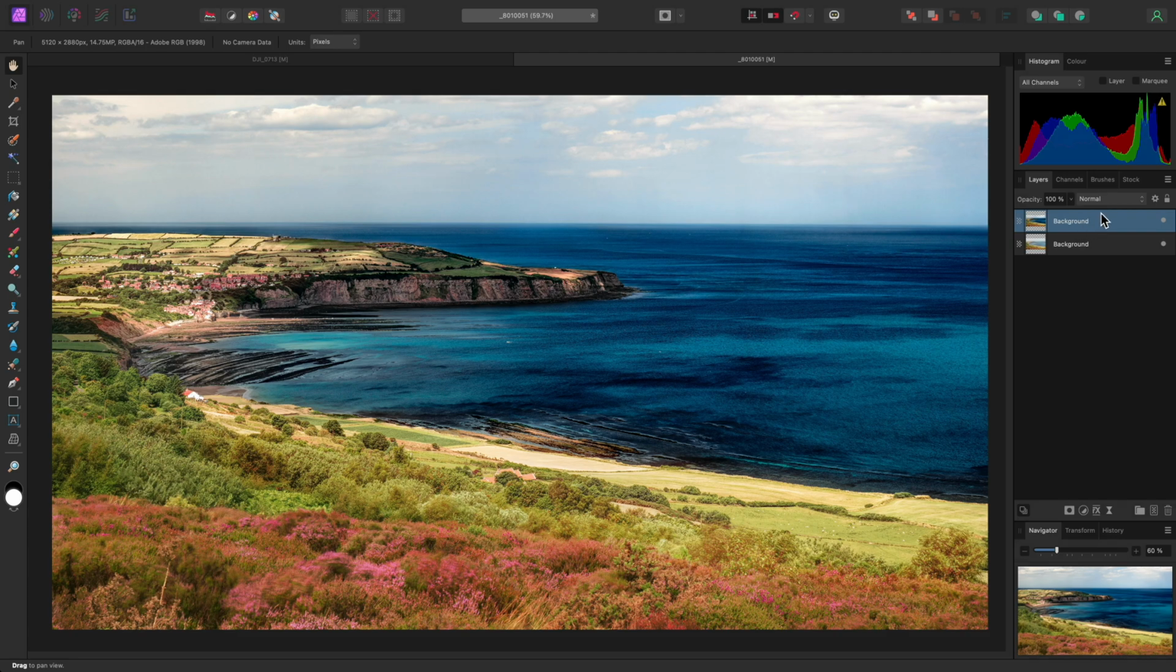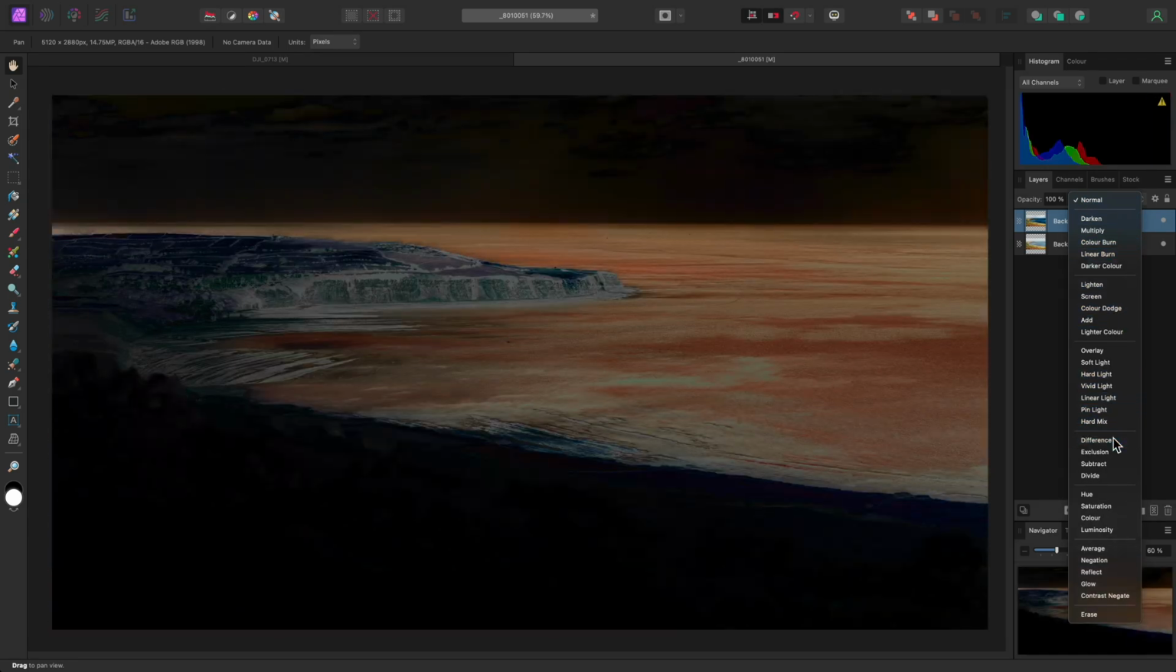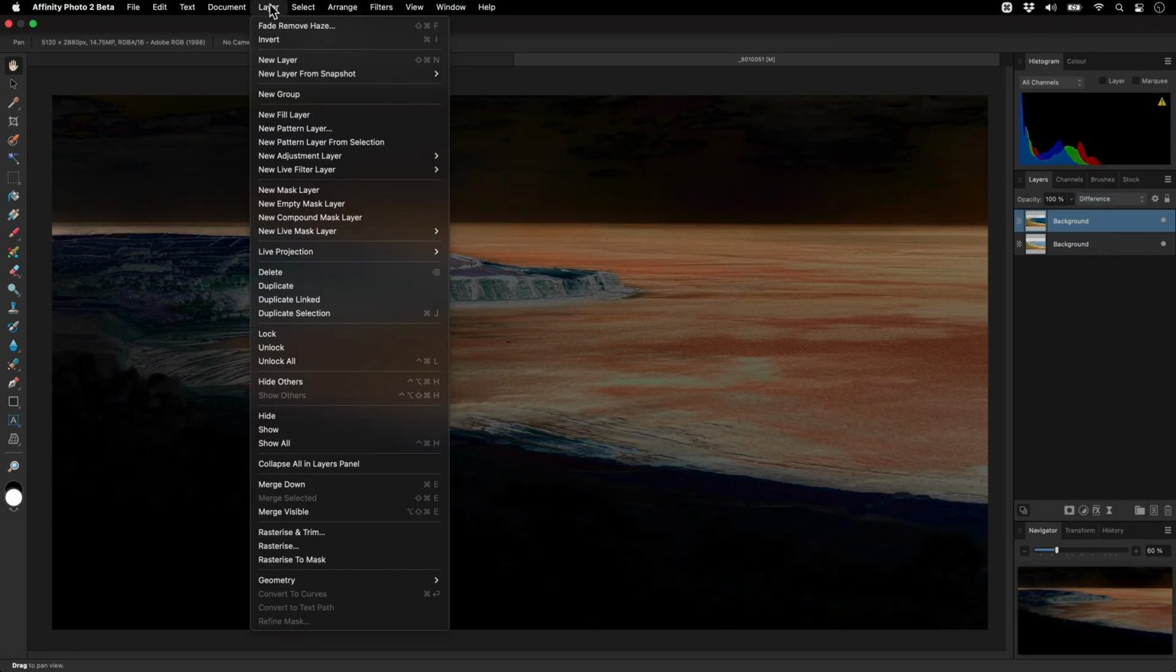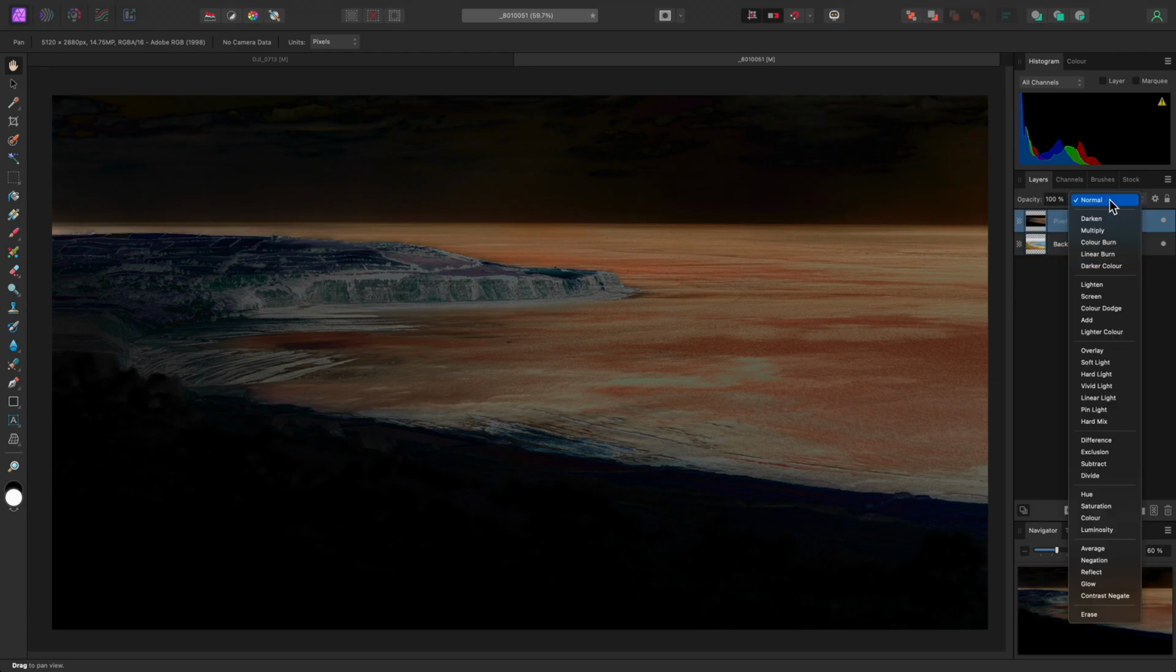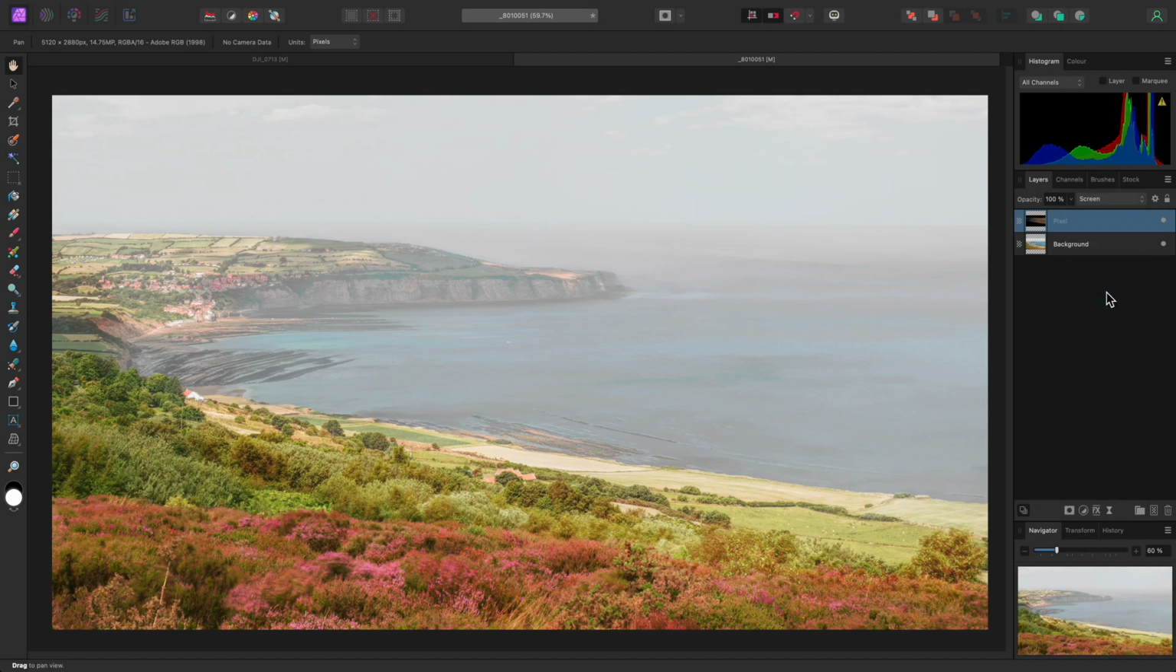Now I'll set this layer's blend mode to Difference, and I'll then go to Layer, Merge Visible. This creates a new pixel layer containing the result of this difference blend mode. I can now delete that haze removal layer by selecting it and using Delete on the keyboard. I'll select the newly created pixel layer and change its blend mode to Screen. Now I have a haze effect over the sea and the areas of the image that are further back in terms of the camera's perspective.